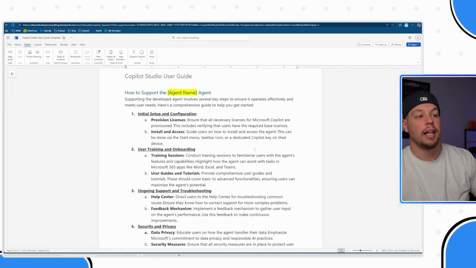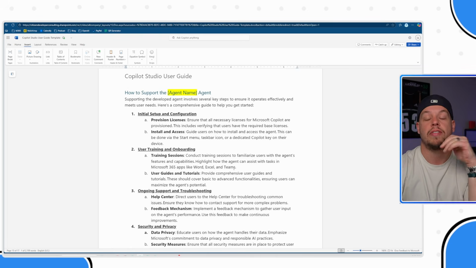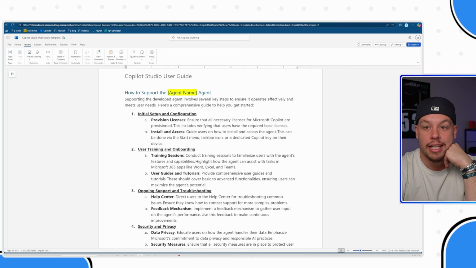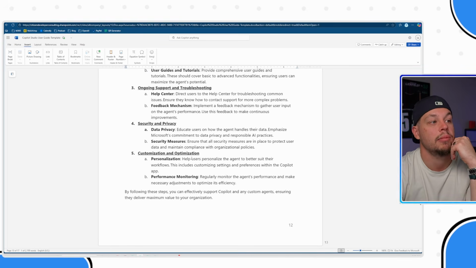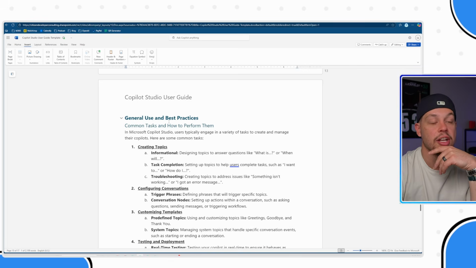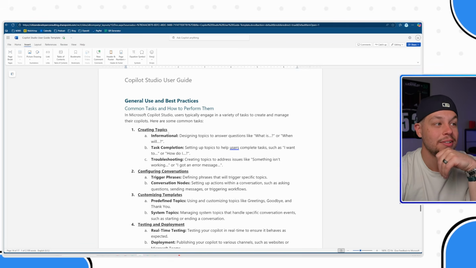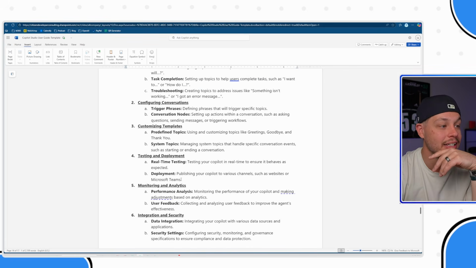Okay, a lot of the rest of this is kind of more like general stuff. It's not really specific to an agent that you've built, but again, answers that if something goes wrong, how can I fix it? And so this is how IT pros can help support the agent. Talks about setup, user training, ongoing support, security and privacy, customization and optimization. There's also a section for outlining general use and best practices, and this talks about creating topics and customizing templates and testing and analytics and all sorts of stuff.